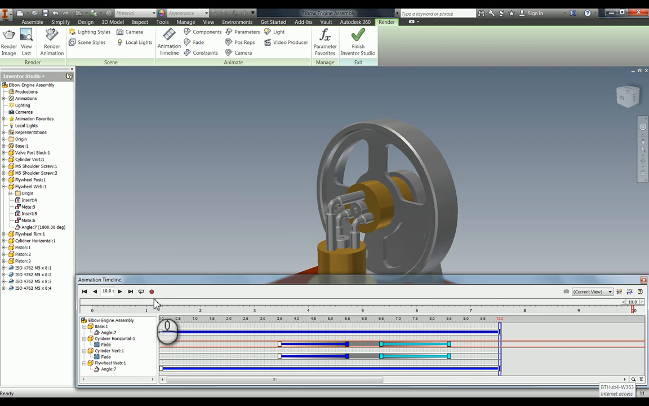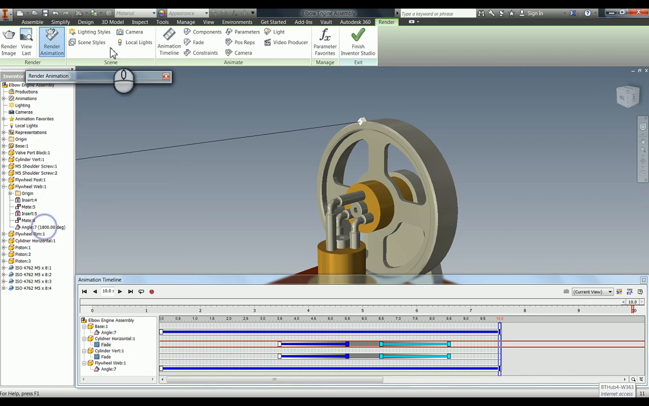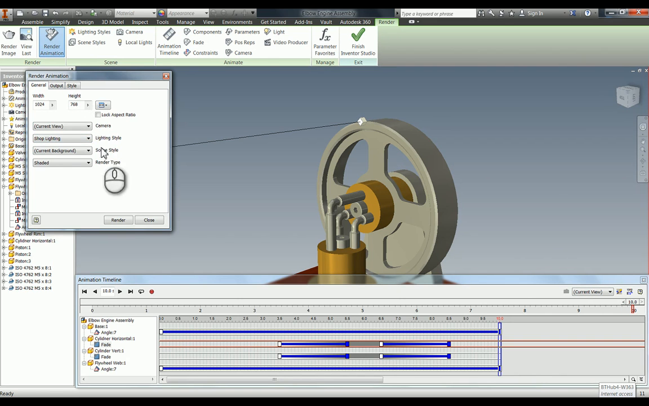And now what you need to do is you go to record, and you get the same box as you would if you were doing a single image. So I'm going to change this here to some different settings. I'm going to make it a bit larger. I'm going to use the current view. The lighting style I'm going to use is shop lighting. That's quite good for sort of small units.